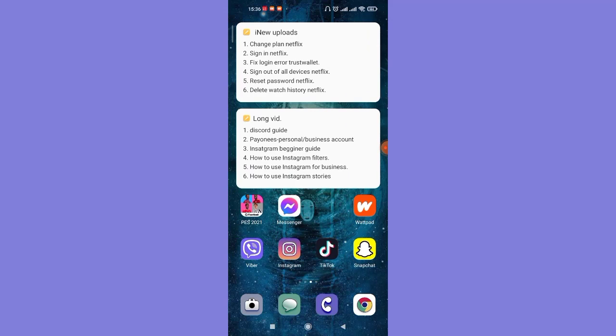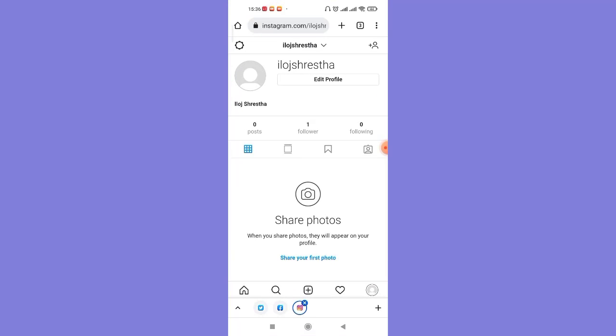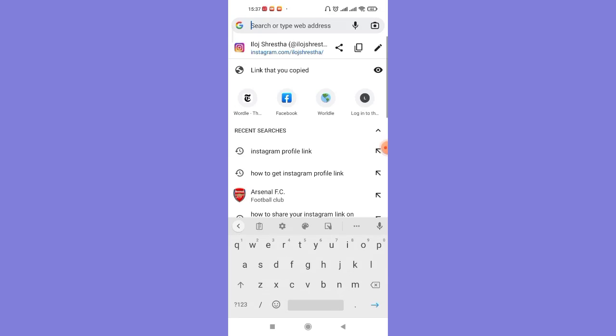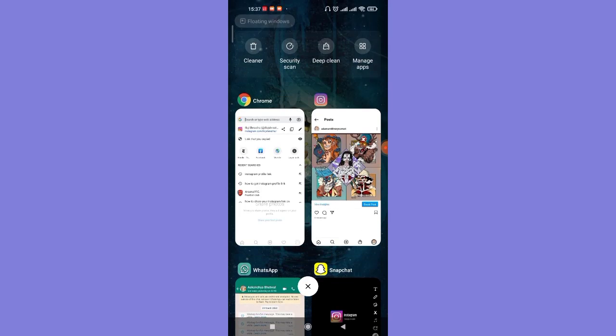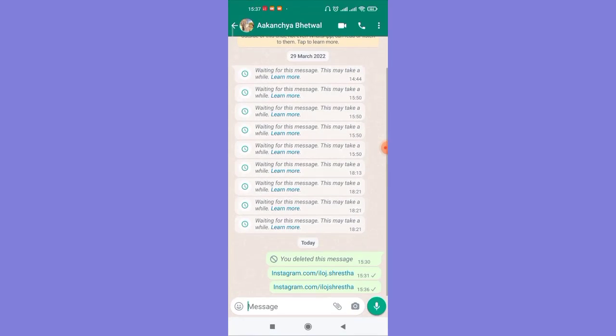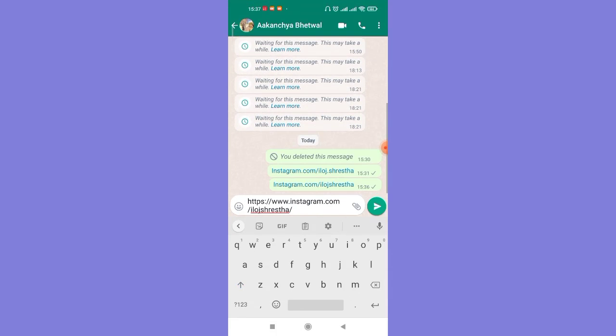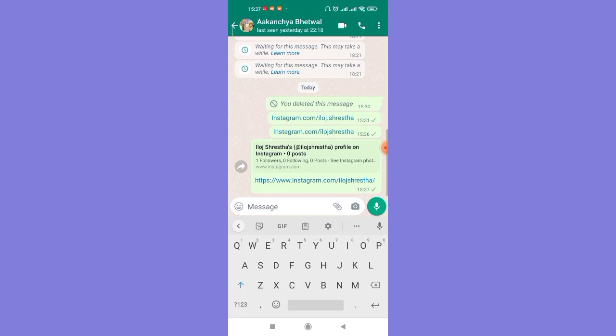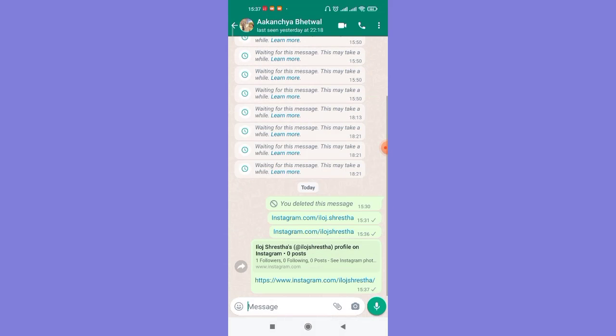Now there is another way for which you can send your Instagram URL to another person. So what you have to do is open up your web browser and open up your Instagram account on that web browser. So what you'll have to do is click on the search tab on the top of your screen and then copy your URL by simply clicking on this copy option here, and then go back to the place where you want to send the URL and simply paste it and then click on the send button. As you can see, the Instagram URL has been shared to that person I want to share it to.